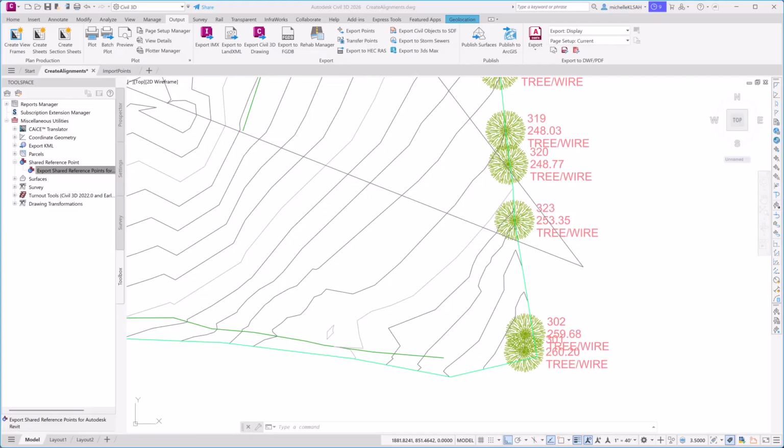Now that the XML file has been created for that shared reference point, the types of data that can be shared between Civil 3D and Revit include surfaces from Civil 3D, which can be linked into Revit. Property lines, alignment data, and feature lines can be exported as DWG for use in Revit, and Revit models can be exported for reference in Civil 3D using DWG or NWC files for exchanging that data between.